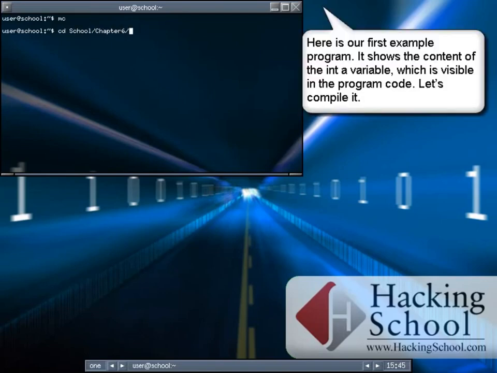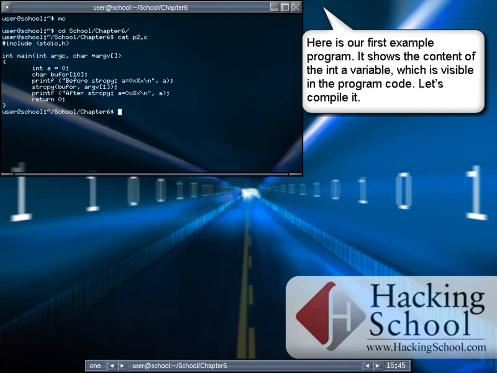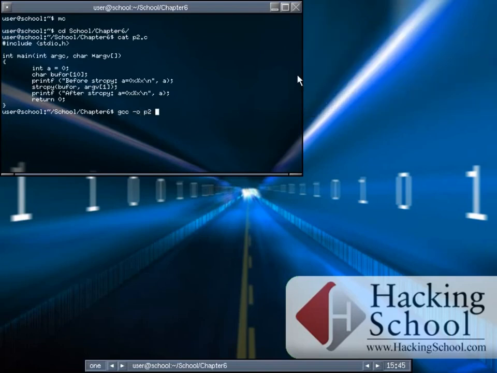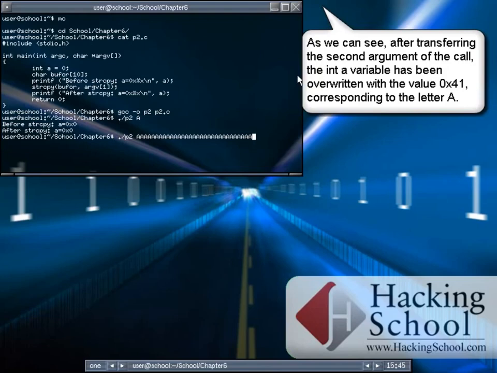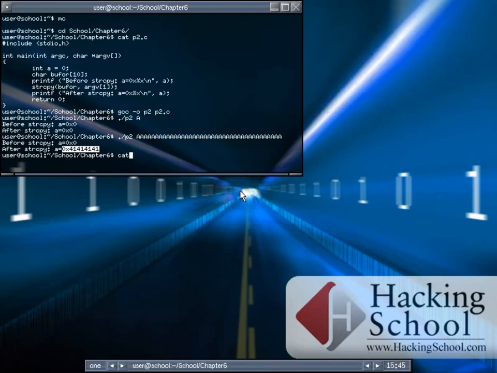Here is our first example program. It shows the content of the int a variable, which is visible in the program code. Let's compile it. As we can see, after transferring the second argument of the call, the int a variable has been overwritten with the value 0x41, corresponding to the letter A.